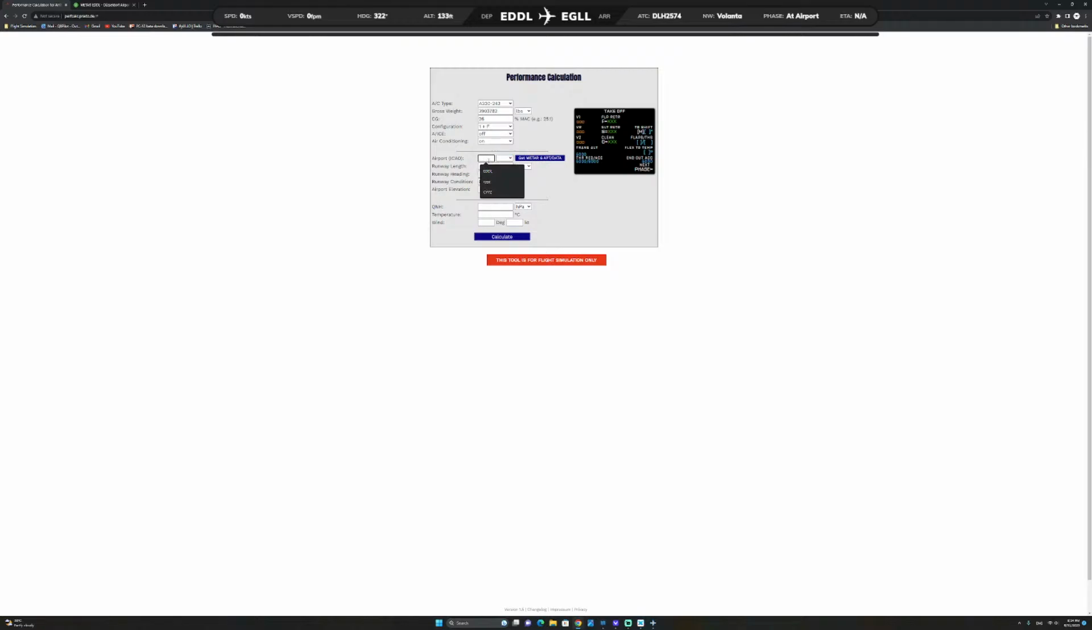We're going to get the METAR for Düsseldorf, and we are departing runway 23 left. And we're going to say get the METAR information. And now we have the QNH, the temperature, and now we can calculate. It says gross weight out of Y.